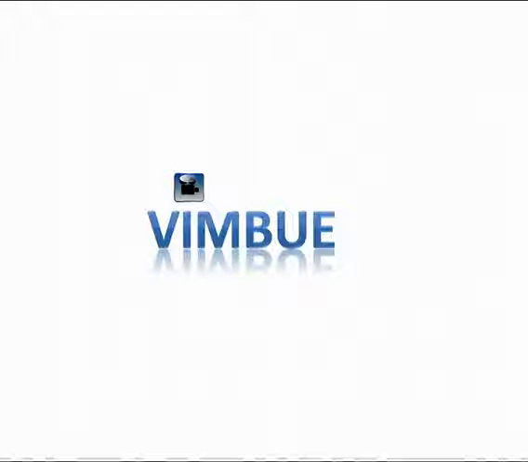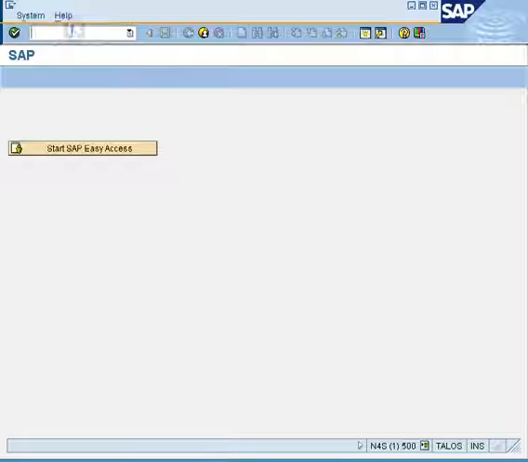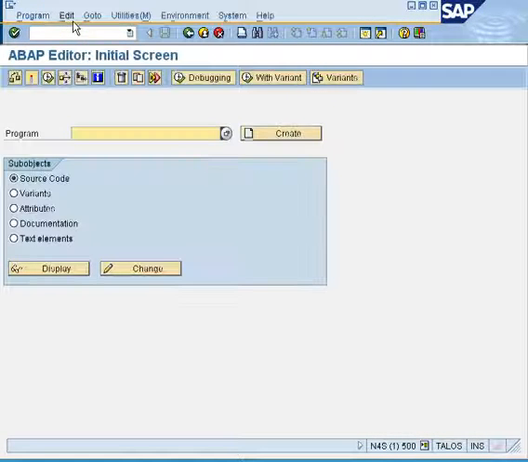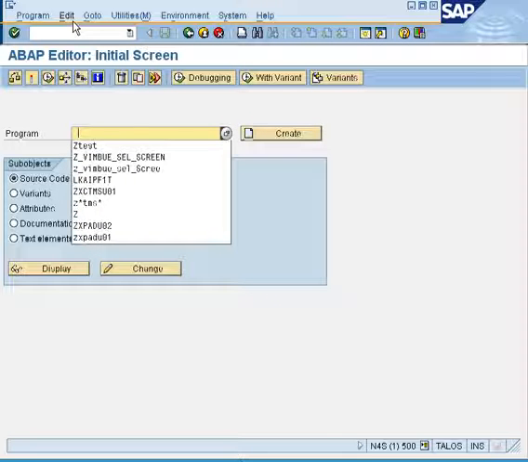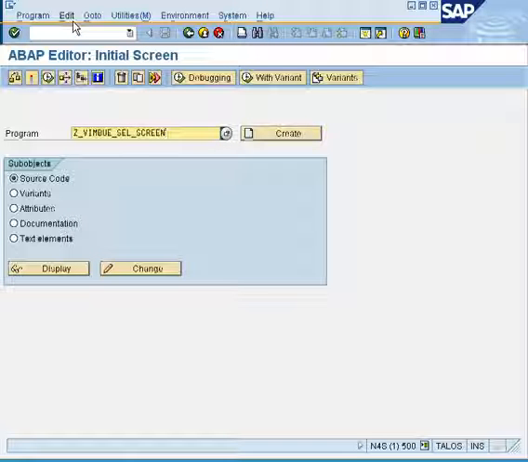Today in this session we are going to learn various ways of creating a selection screen in SAP ABAP. Let's create a program first of all going into SE38. You can name your program starting from Z. We'll name it as Z Wimbue Sel Screen because it is for selection screen.